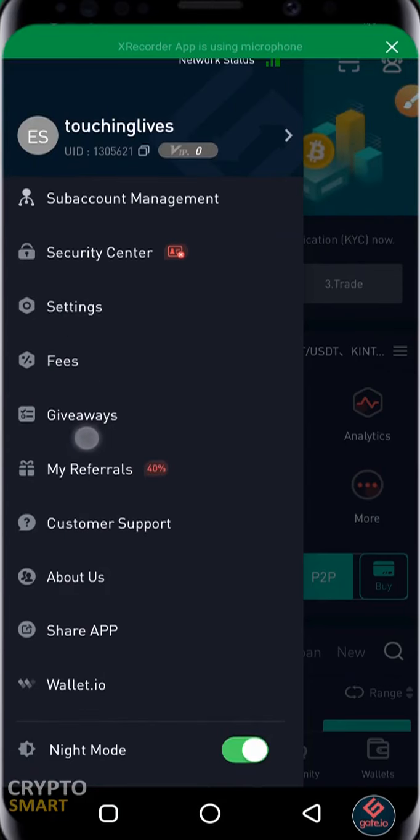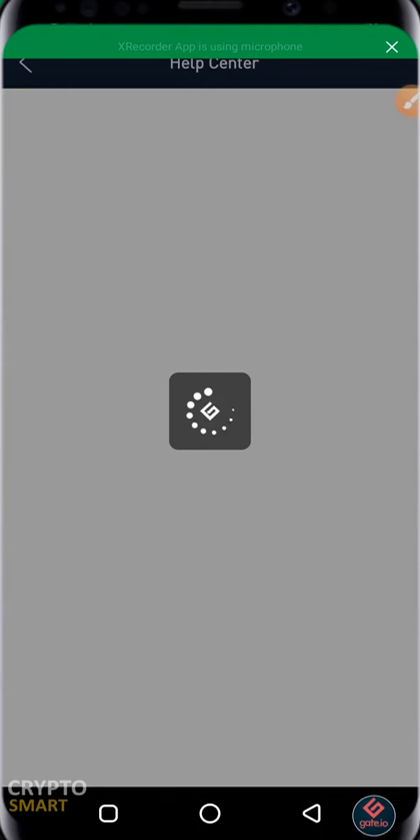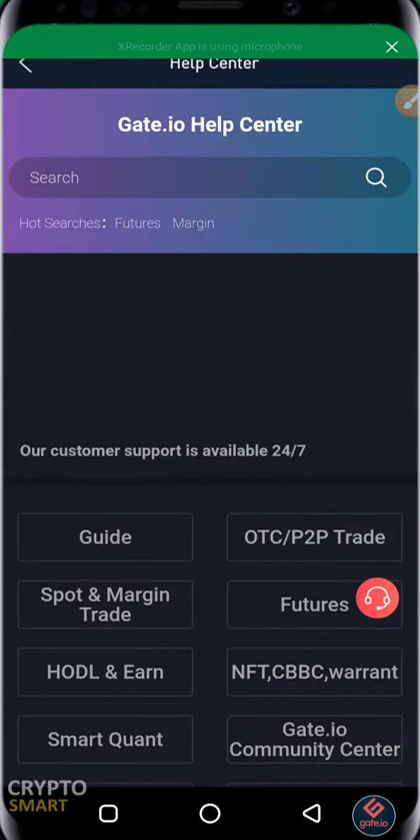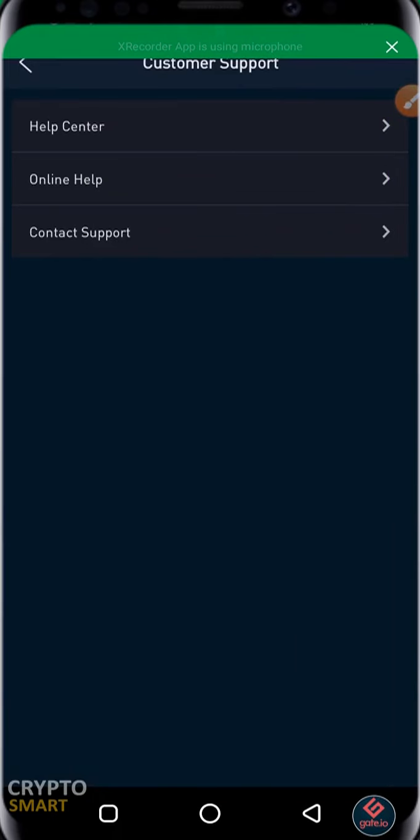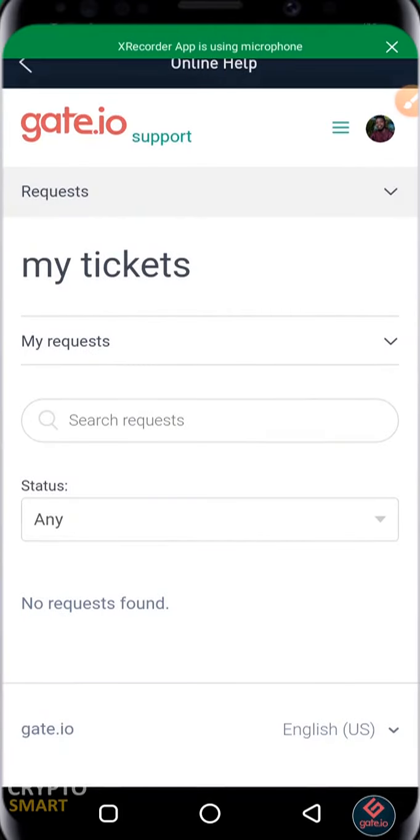You have customer support. If you need customer support, you can chat up the customer service. You can read articles based on what you don't understand. That is the Gate.io help center. Clicking on any of those topics will open a new window. Make sure you read as far as crypto is concerned. There's no shortcut to success.